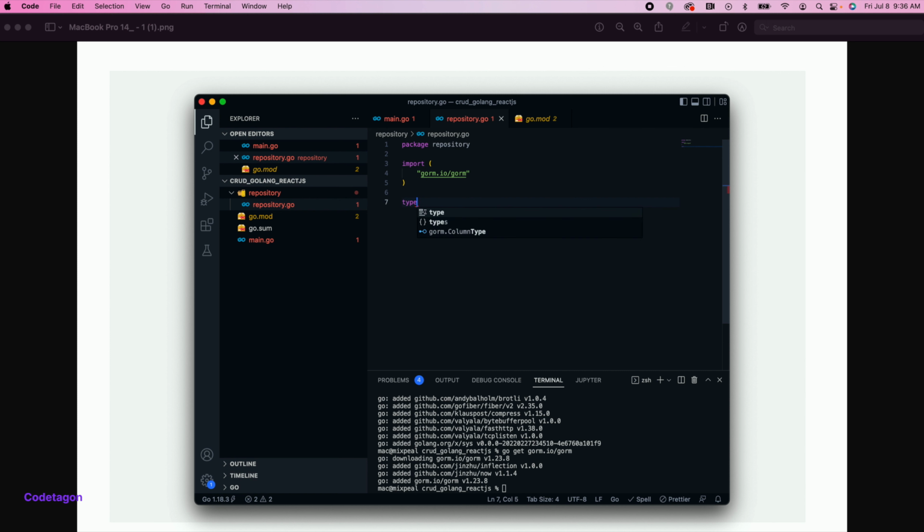So type Repository. We are trying to create a new struct. Okay, so we have DB, gorm.DB. We are going to be using this repository in our whole project, so that's why we have that in a separate file.